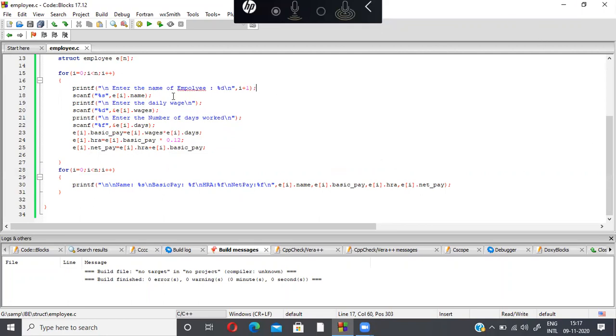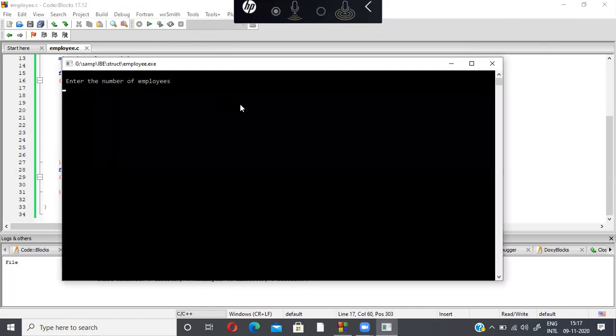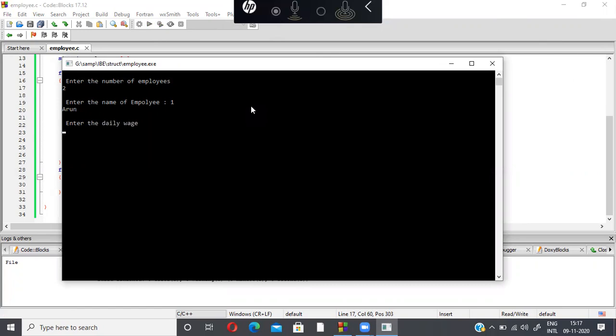So we will run the program and see the result. Enter the number of employees. I'm entering 2. Enter the name of employee 1. I'm giving it as Arun. Enter the daily wages. He earns 1,500 rupees daily. The number of days he worked is 30.